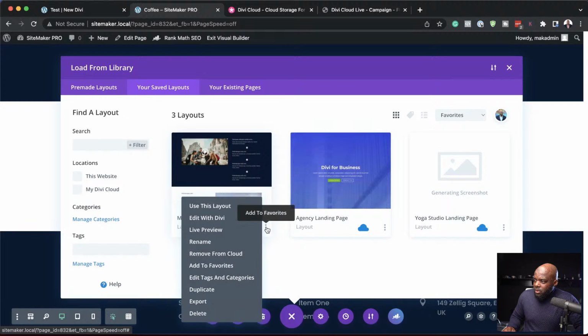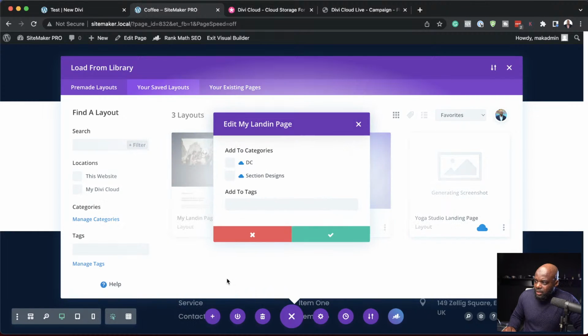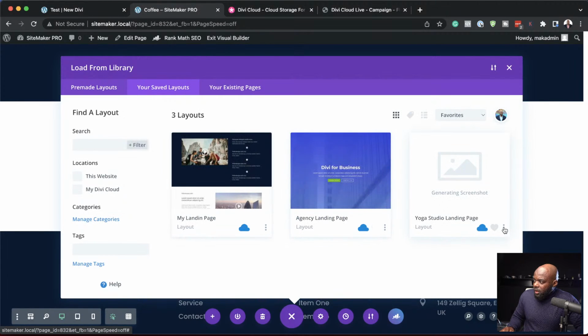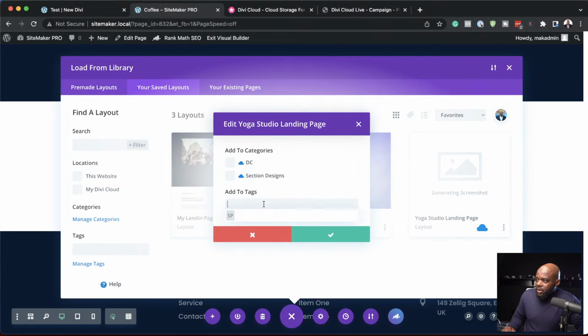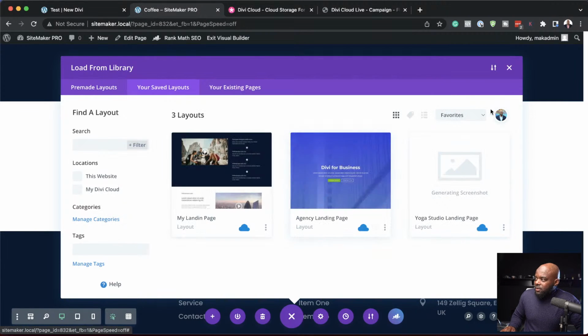Now this one here, what did I call this? Let's go back here and check edit tags. This one here does not have a tag. So I'm just going to call this landing as well. And then over here, I'm going to give this a tag and call this home. So maybe these are my home pages. I'm going to go to edit tags and categories and let's call this home. Save that. Great. So let's assume that we have quite a lot of layouts here, maybe 100, right?